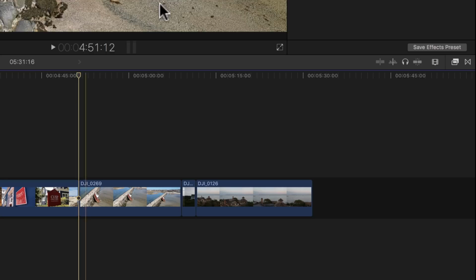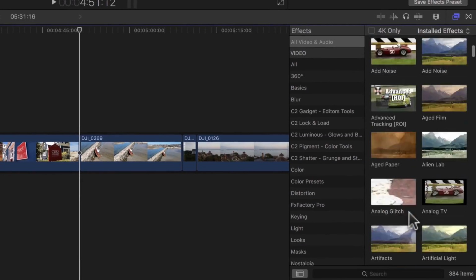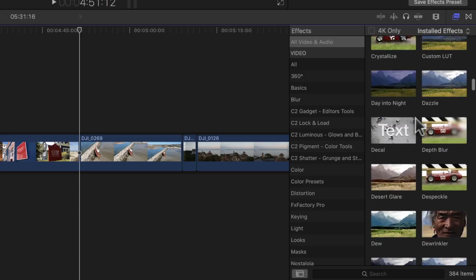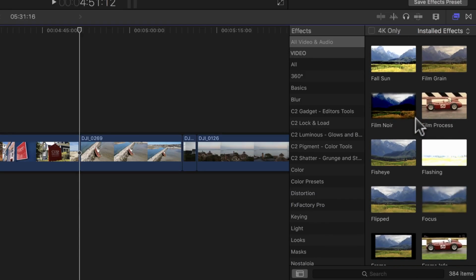So what I'm going to do is go over here on the right-hand side of the screen to the effects browser, or you can do Command 5 if you're into hotkeys. There are a whole bunch of different effects, as you can see right here, that come with your Mac. Not all of the ones you see on my screen are default, but these are by no means even close to how many effects I actually have.